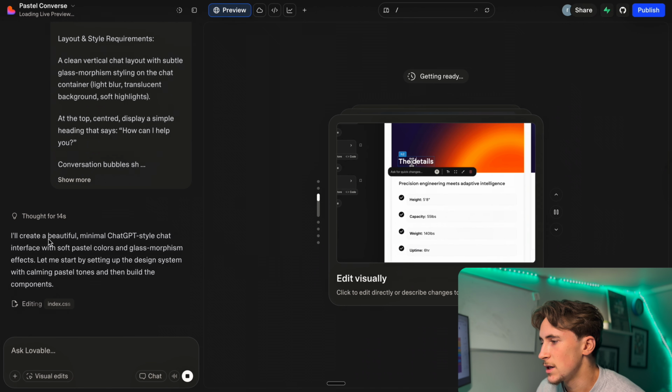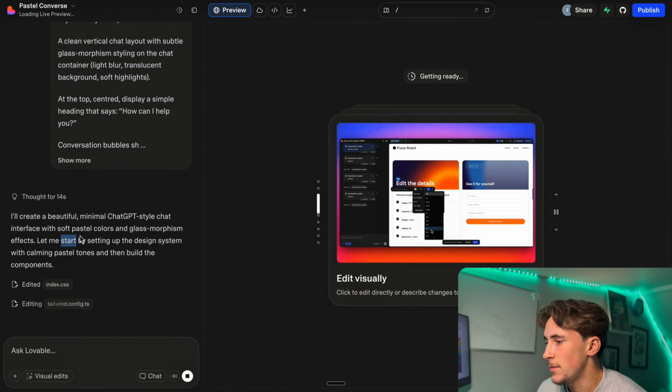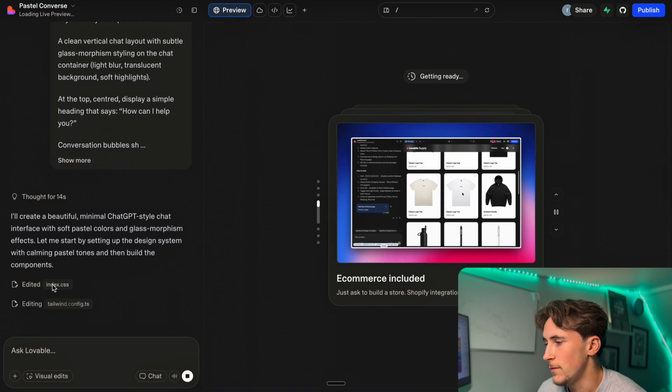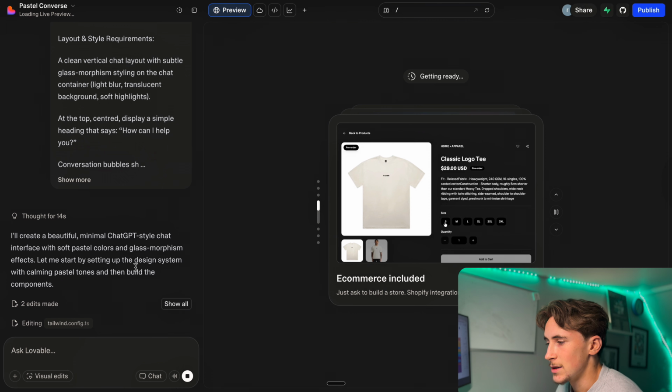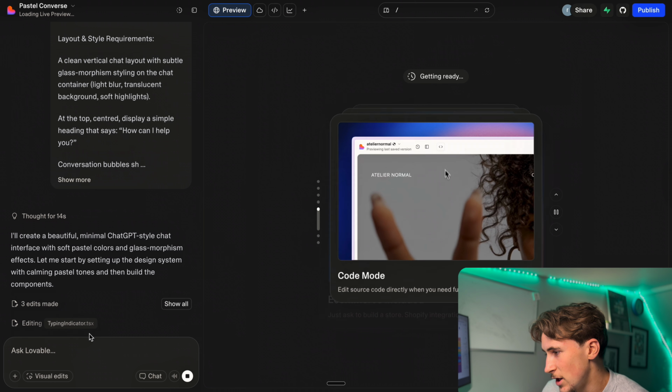So it's just come back to me. It says, I'll create a beautiful minimal ChatGPT style chat interface with soft pastel colors and glassmorphism effects. Let me start by setting up the design system with calming pastel tones and then build the components. So it first edited the index.css, which is just the styling, and that was doing the Tailwind config, and now it's doing the chat message.tsx.